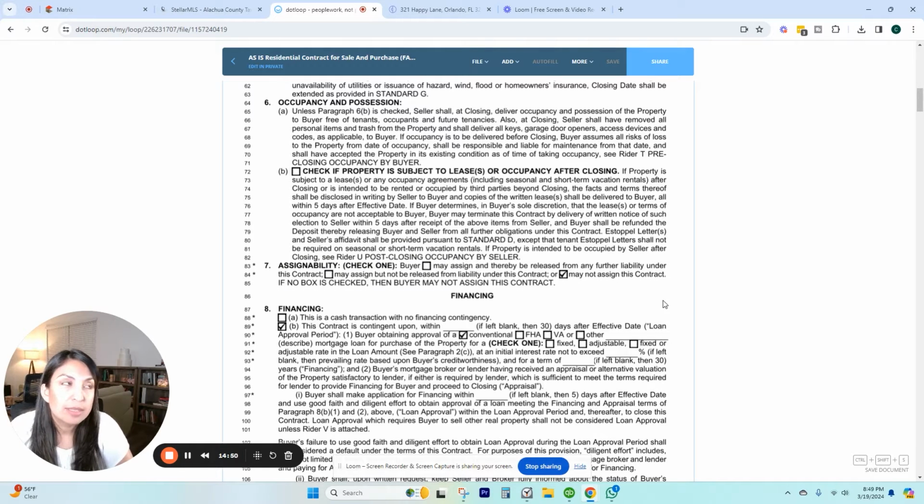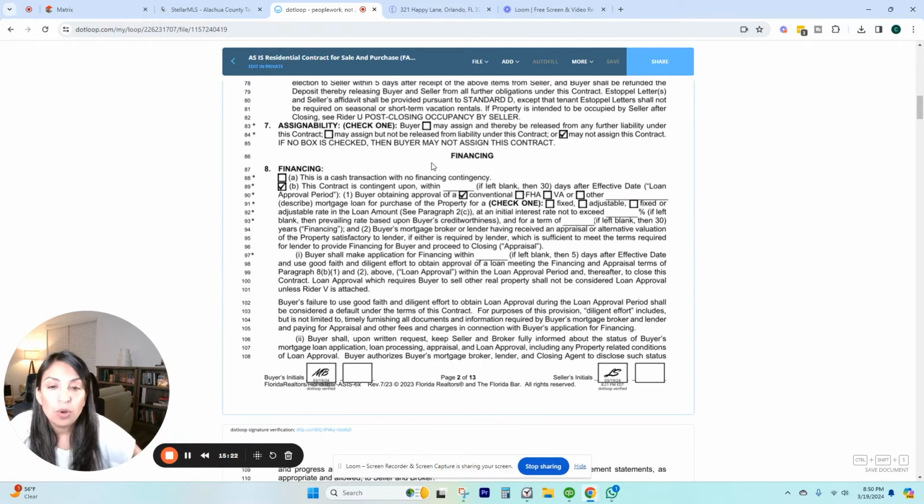So in the case that the buyer brings an assignment agreement, that is not going to be valid. Okay, so we're going to move on now to the financing part.